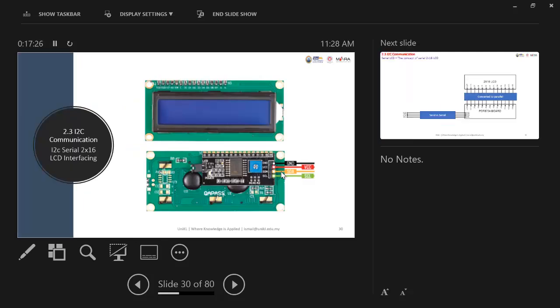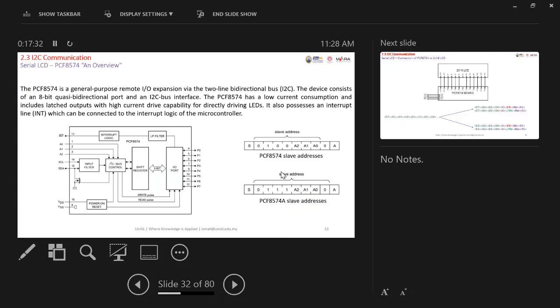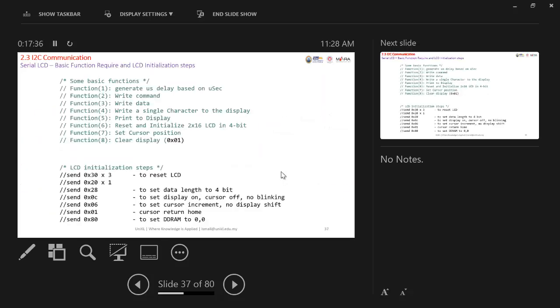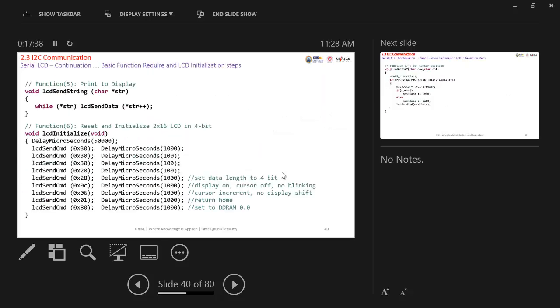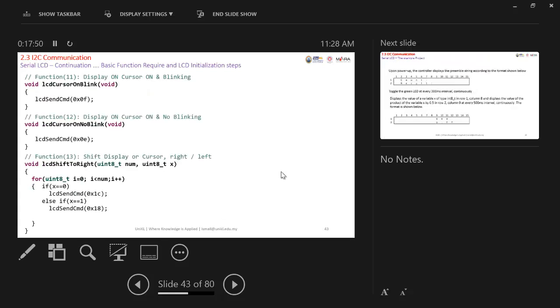Okay, this one I don't want to talk more. This you can read it, right? You can read it. Okay. So the way to understand the I2C, actually you must understand the LCD first, the 16x2 LCD. If you don't understand it, then you don't understand the I2C LCD.